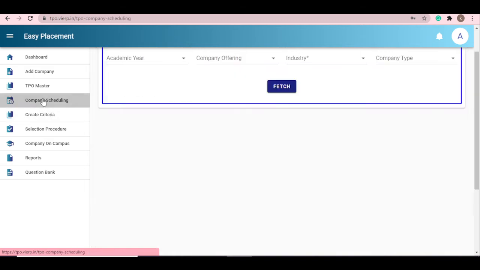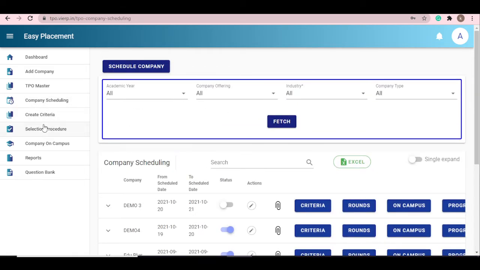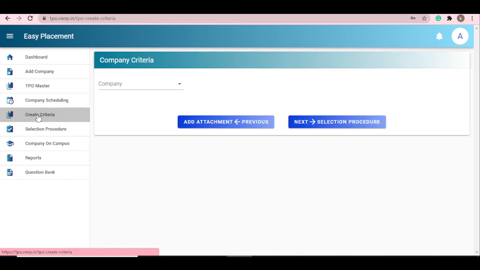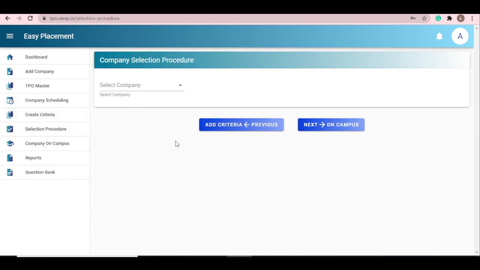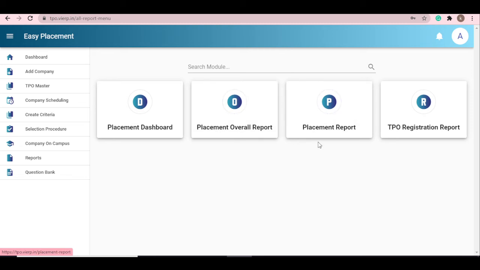Next, company scheduling. They create criteria for the company and define the selection procedure for the company on campus status. Similarly, they generate various reports such as the TPO registration report, placement report, placement overall report, and placement dashboard.